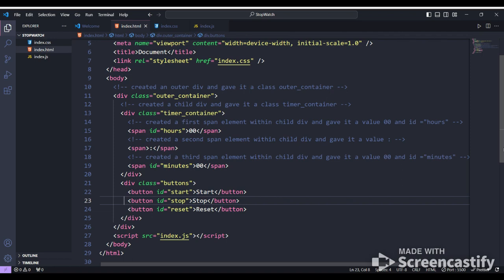Then I've created a div with a class of buttons, and the div has three buttons. The first button has ID start, the second button has ID stop, and the third button has ID reset.